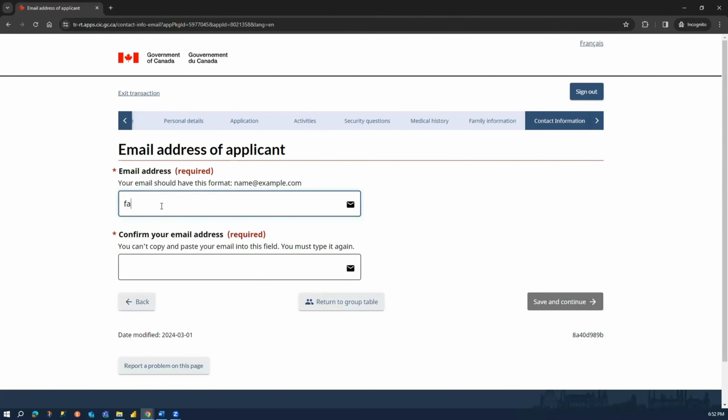Email address. So my father's email address. This is the email address where they will receive the correspondence, even if they have the representative. So make sure that you provide the email address which is working.